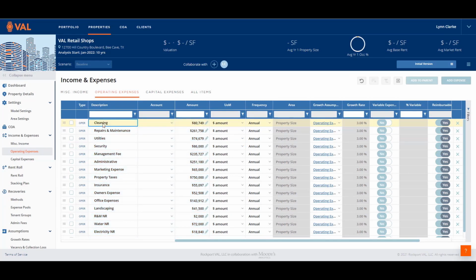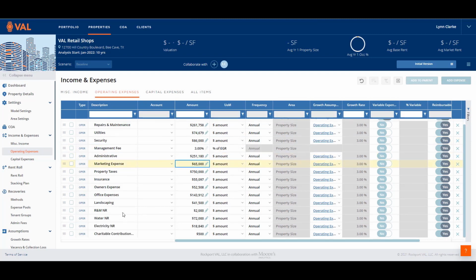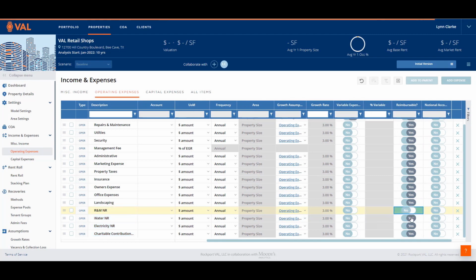Let's update a few of our expense details. Cleaning is 40% variable. Activate the variable expense column and enter 40 as the percent variable. The management fee is 3% of EGR. Click on the Unit of Measure drop-down menu and select percent of EGR and enter 3 as the amount. Several expenses are not reimbursable, meaning they will not be available for pass-through to the tenants, where we can toggle these items as no in the reimbursable column.